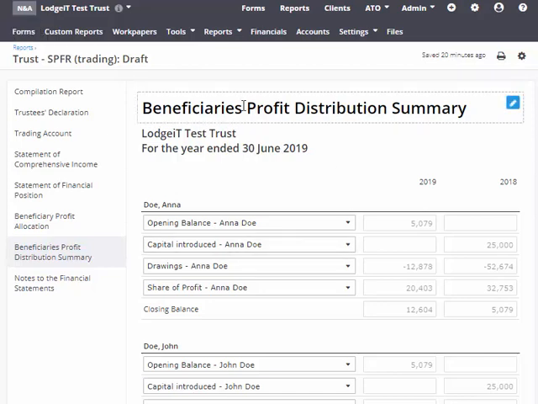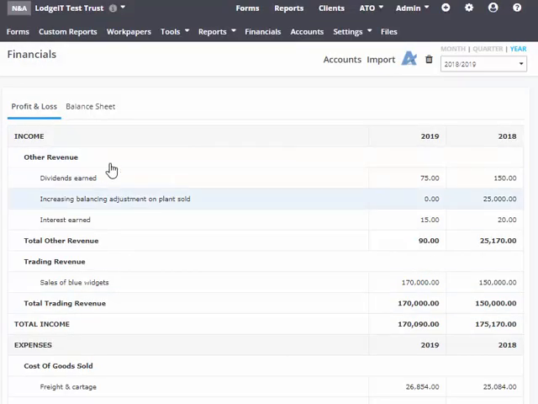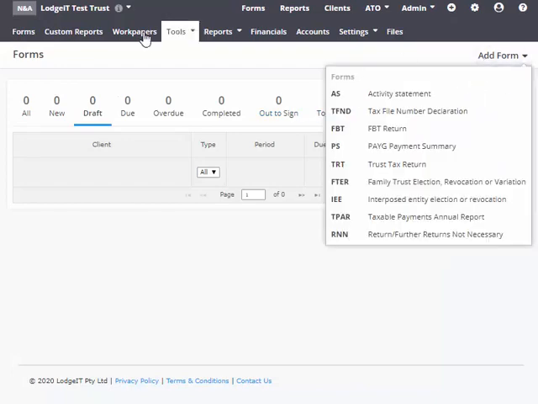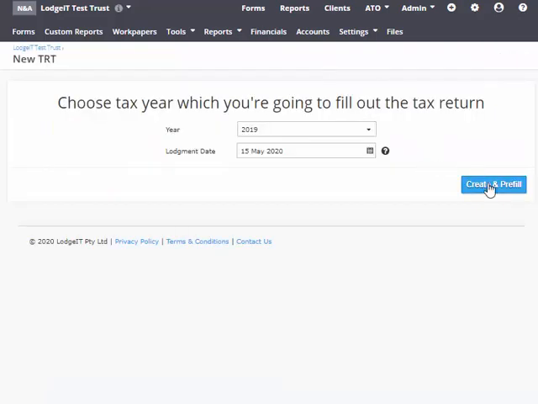So we completed the special purpose reports for this trust, and that obviously involved importing the financial statement data out of, in this case, we used XML from Excel. And now what we want to do is complete the tax form. So over to Forms, add a form, and select your trust tax return.